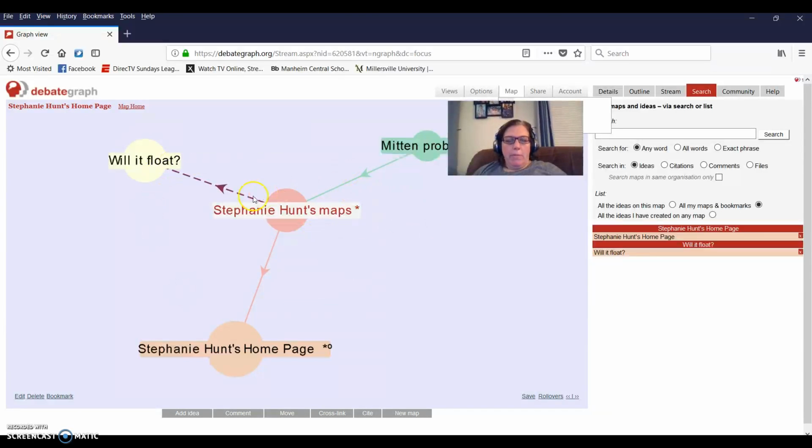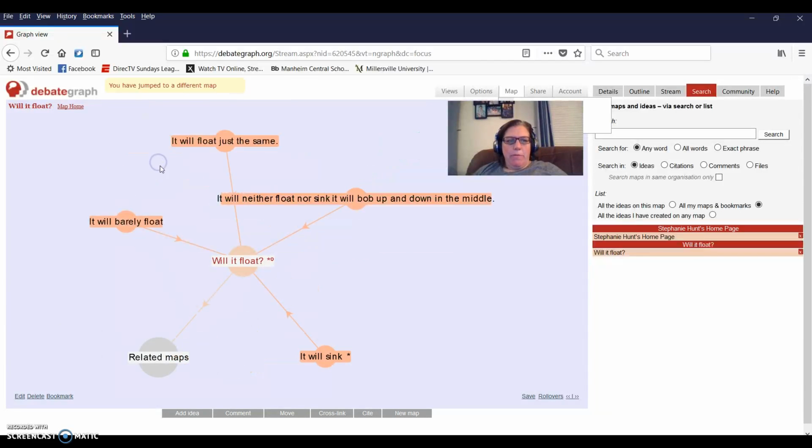So I actually created my own. I signed up using my personal Gmail account. My students right now have personal Gmail accounts through school, so they could sign up using that. And so the first mind map that I decided to make was Will It Float?